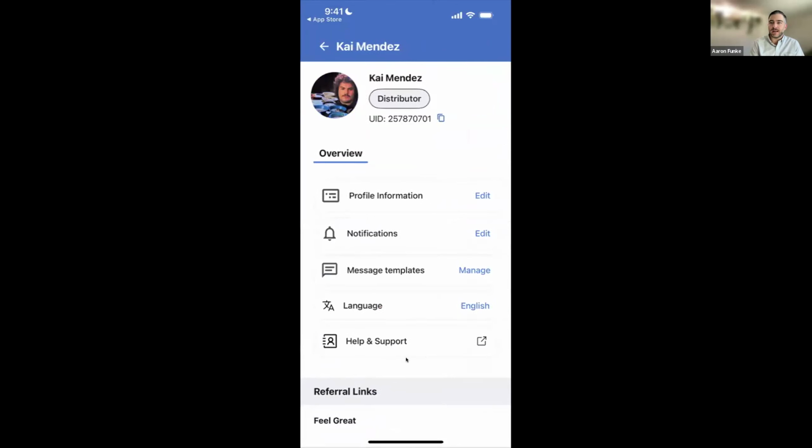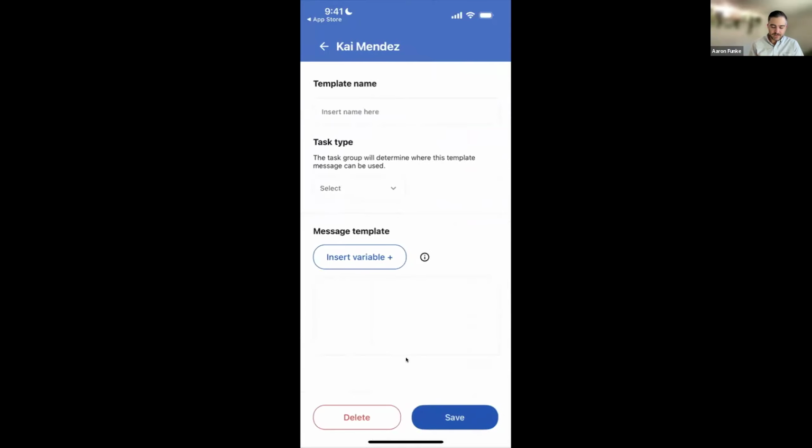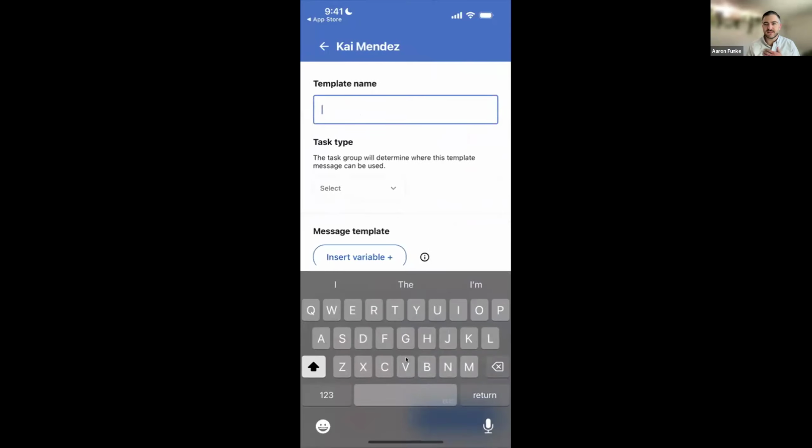And this is going to open up my profile. So some information that I can update, that I can change, some settings. So here we're going to tap on message templates. And you'll see I don't have any templates saved yet. So let's go ahead and tap new template. I need to put in a template name. This is just something for me to recognize this template by.